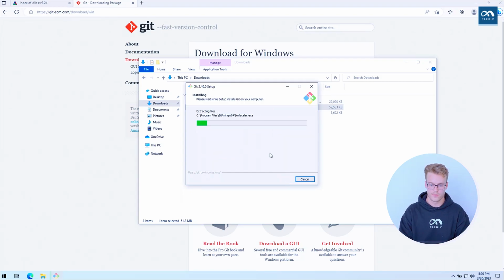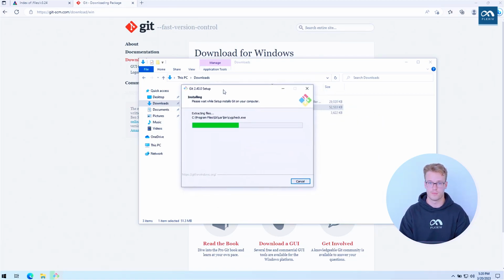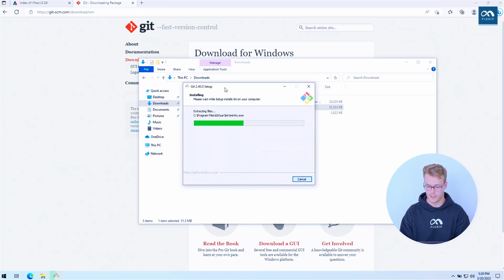All right. So the Git installer is also going to install a bash emulator called Git Bash, which will allow us to run bash scripts within Windows, even though Windows is not a Unix-based system. And I'll show you this in just a minute once this installation completes.